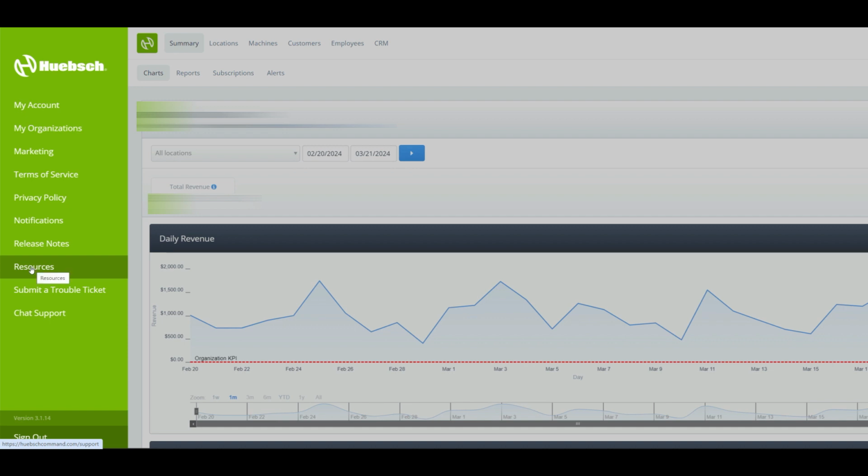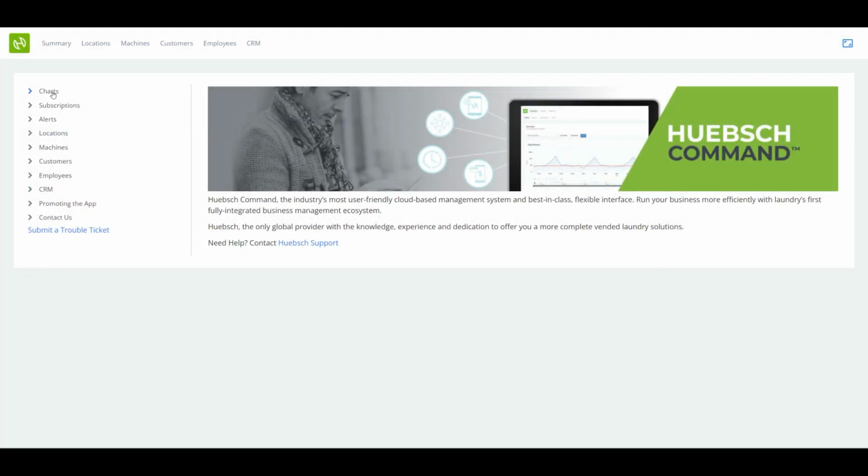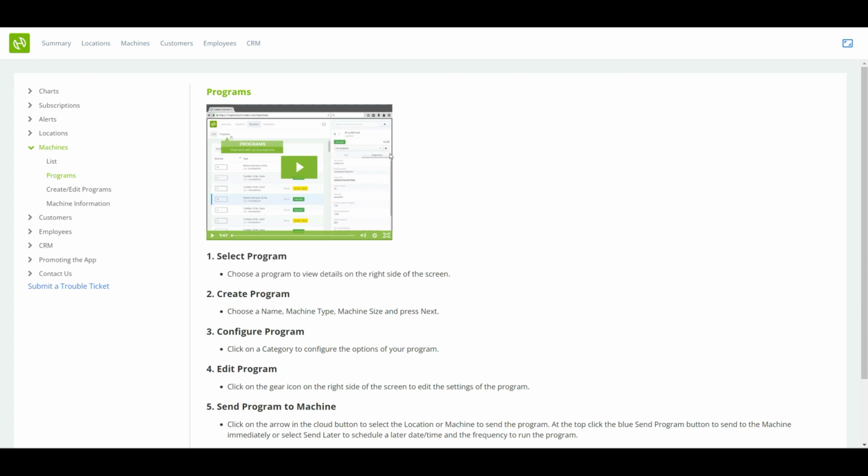So that little resources tab there, when you click that, that actually has some more tabs which then go into deeper segments, and they actually will have videos on how to use Command at a deeper level. So this one, for instance, is a video about programming and how to change the programs on the machine. So that is a very, very handy little tool, especially when you first start using Huebsch Command. Huebsch Command is very intuitive naturally, but there'll be things that some people just can't get their head around. So there's a little video there on each of those which will show you how to use them.